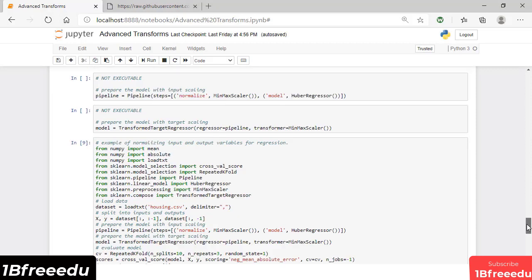We can now prepare an example of using the transform target regressor. A naive regression model that predicts the mean of a target problem can achieve a mean absolute error of around 6.659. We're going to aim to do better than that. In this example, you're going to fit a Huber regressor class, a type of linear regression robust to outliers, and then normalize the input variables using the pipeline.